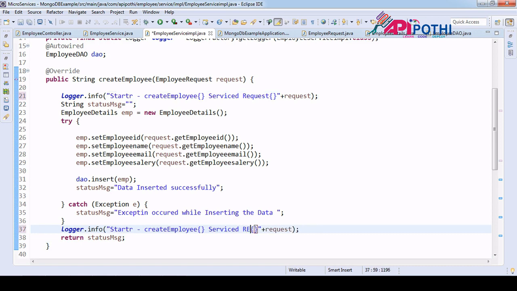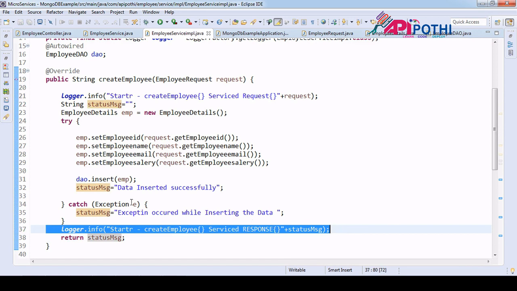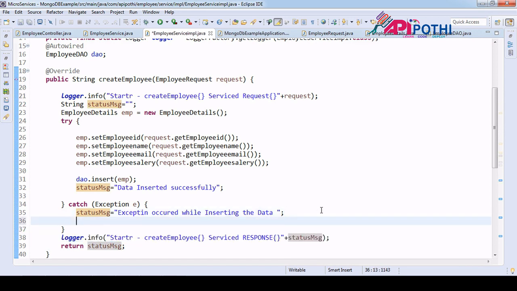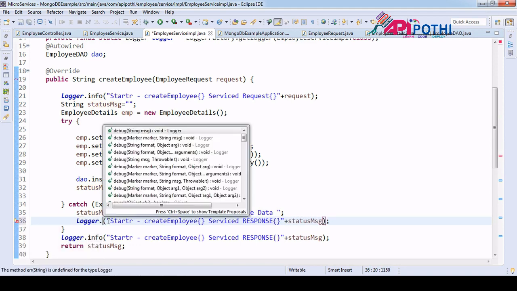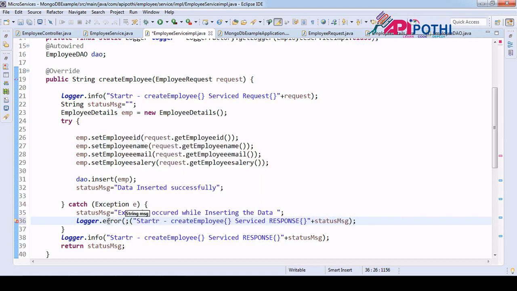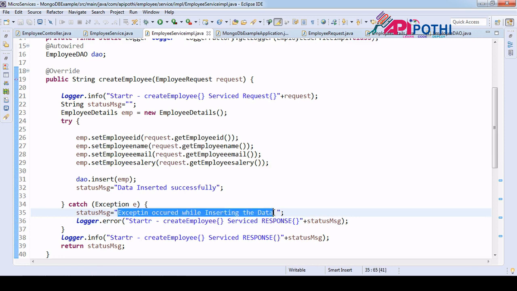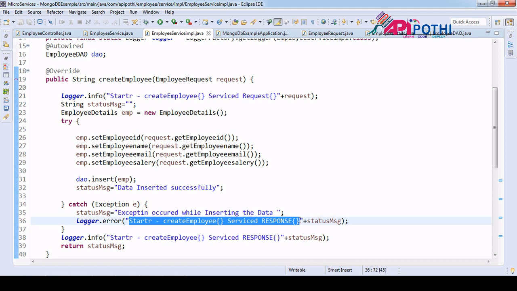So service response. What is the response? The response is nothing but the status message we are returning. And now let's have one more log here, logger.error. In error also, whatever string we are printing as part of the response, we are going to print it here, that's all.